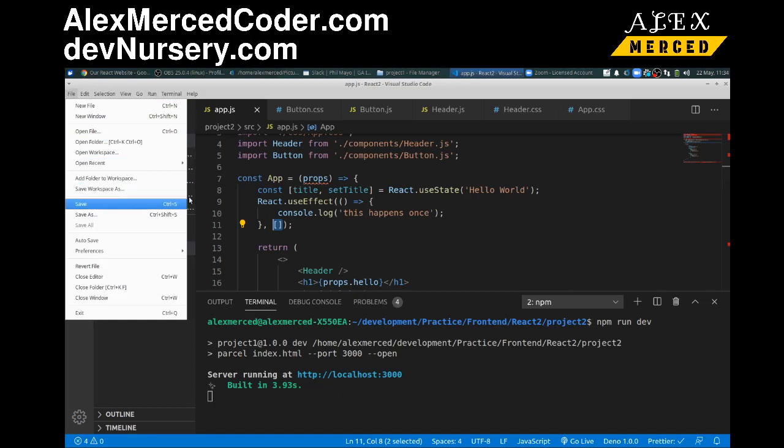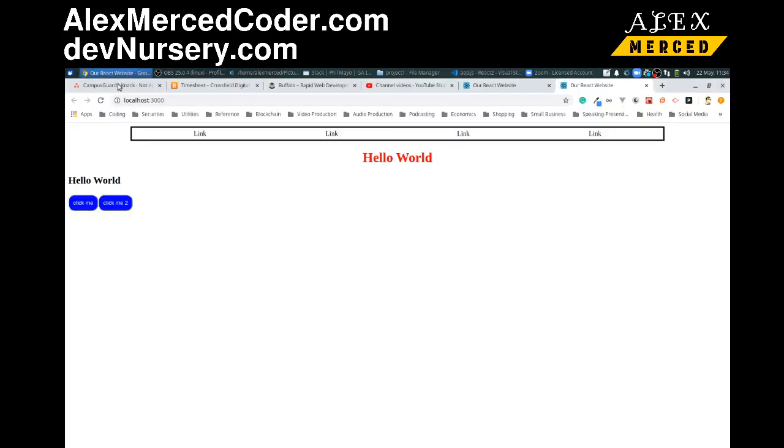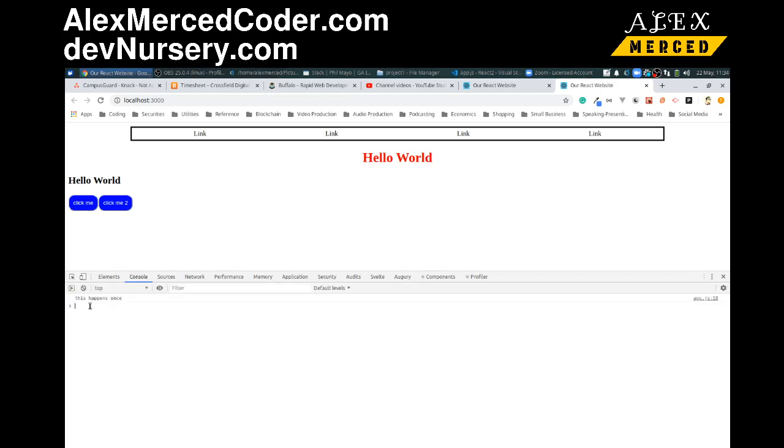Okay, so I'm going to save that. We're going to go over here. I'm going to show the inspector. So technically that console log should have already happened. See, this happens once. It happens when the component gets first mounted. But now if I click here, see, it changed the state. The component technically re-rendered, but even though it re-rendered, it doesn't run that function again.